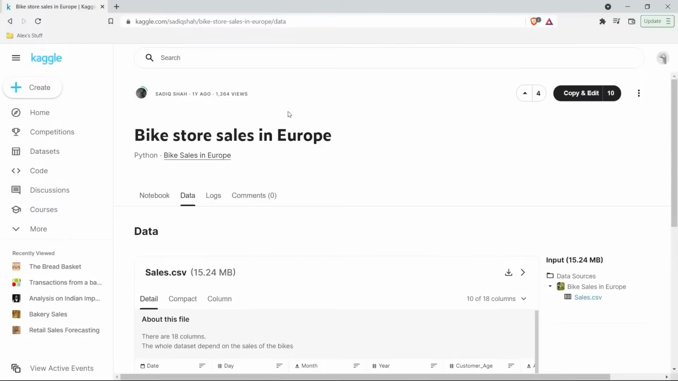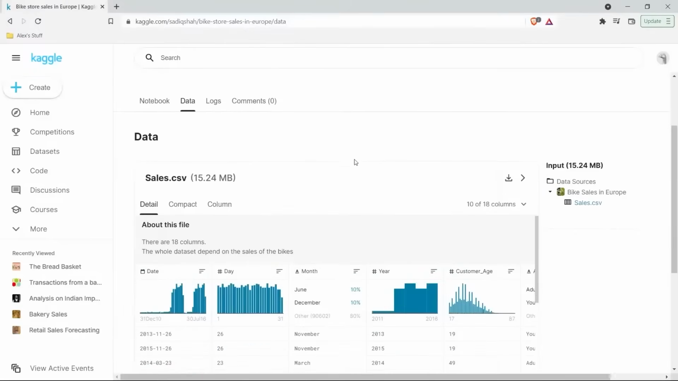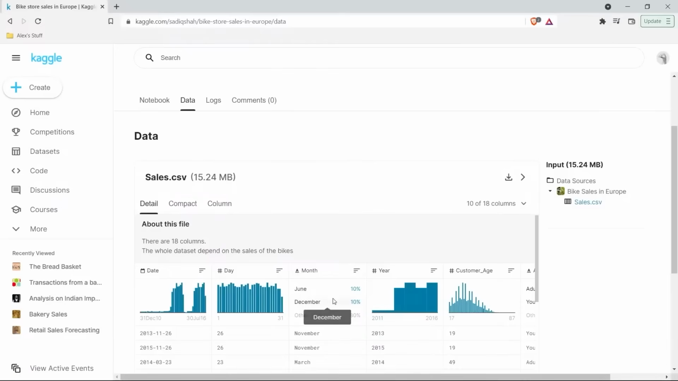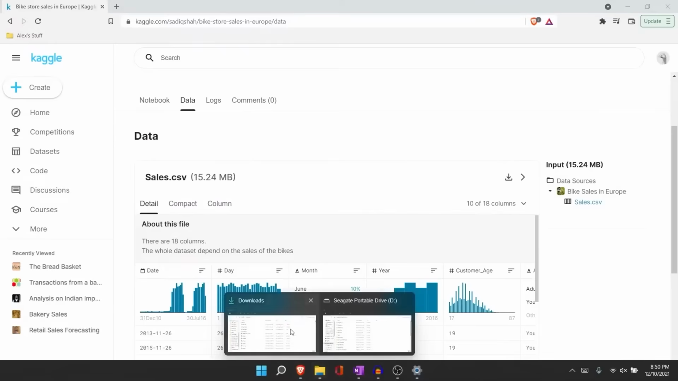And so we're going to be using this data set right here, bike store sales in Europe. I will include this link in the description. We're not going to look at the columns just yet. We're going to download it. I've already downloaded it a few times, but we are going to go to our downloads.